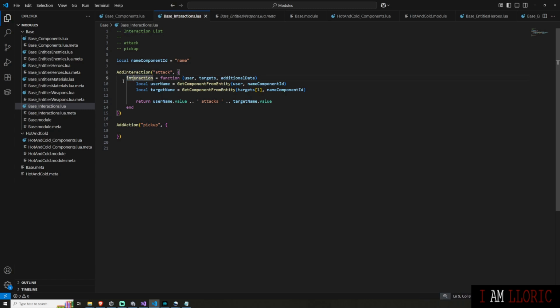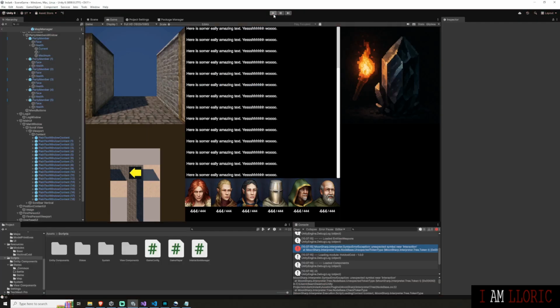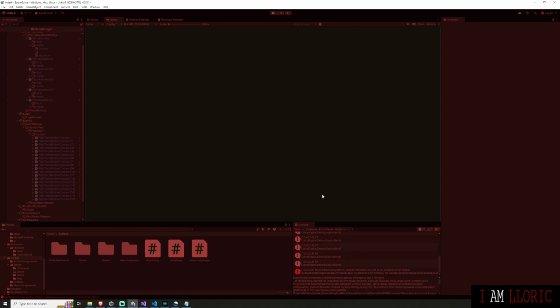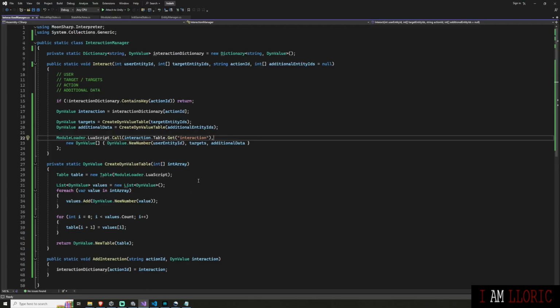So I think this was the missing link in the knowledge. I think we have to have the thing here, the key or the identifier, whatever it is, that is equal to the function. And now we can use interaction to grab this. Okay. Let's try it out. Okay, still broken. Wonderful. Attempt to call a nil value.